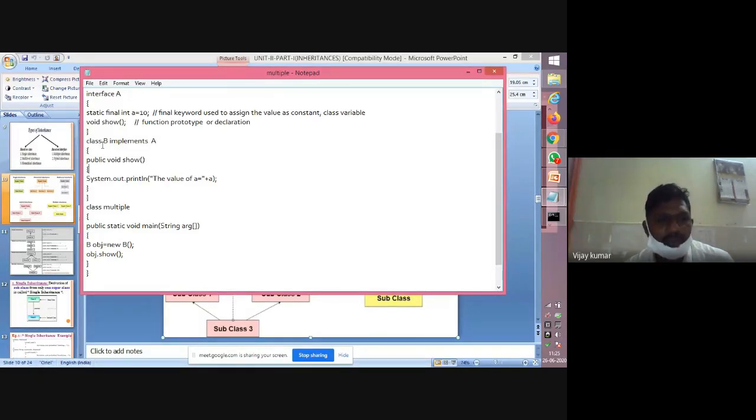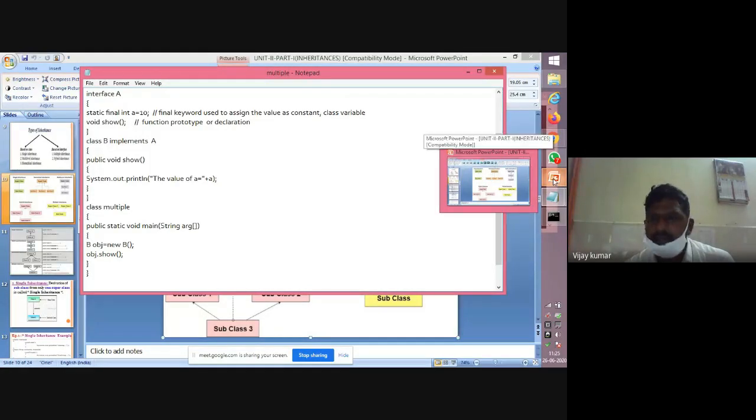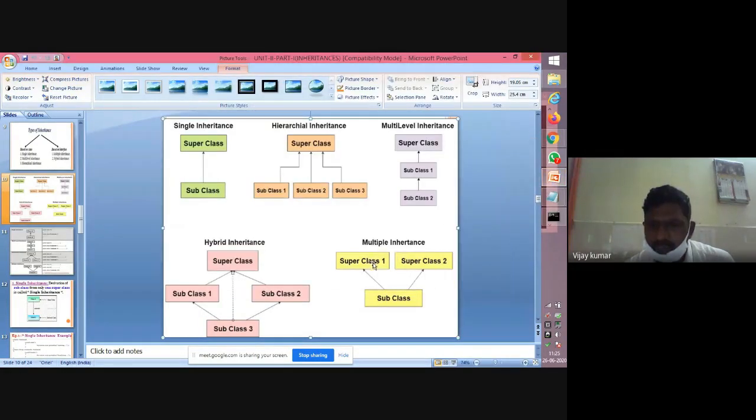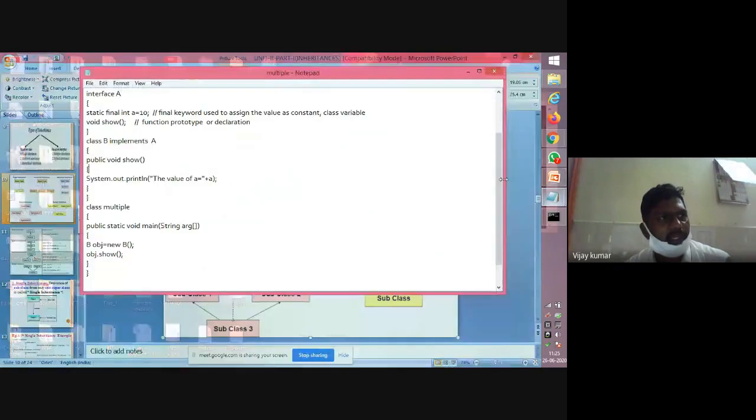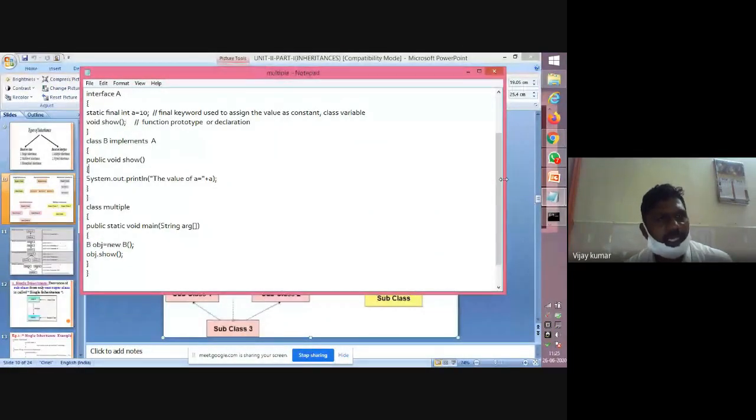Now we will write multiple interfaces, and see how we will write the implements keyword. Just see multiple inheritance: superclass one, superclass two, subclass one. Initially I told you that we write A comma B comma C. Extends A comma B is not allowed, but implements A comma B comma C we can write, no problem. So how can it be possible? Just you see the program.